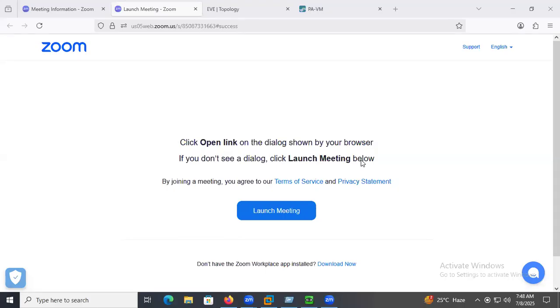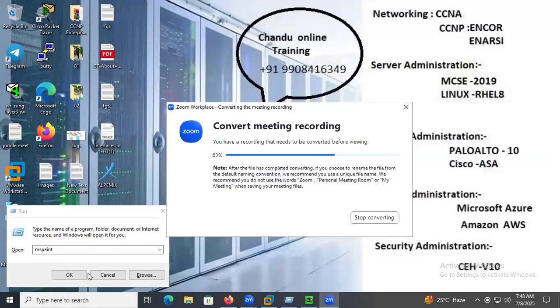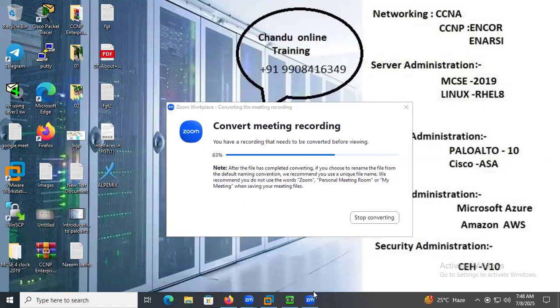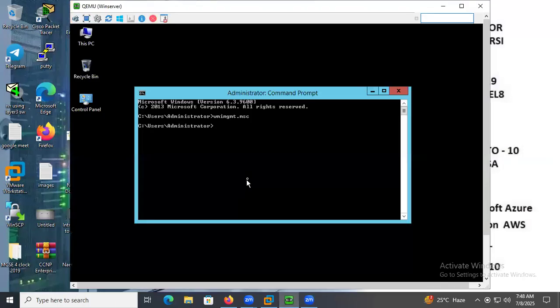So, what have you done until now? We set up the server. We created the users. We created a user called Palo, and the user is a member of Distributed COM Users, Event Log Readers, and Server Operators.